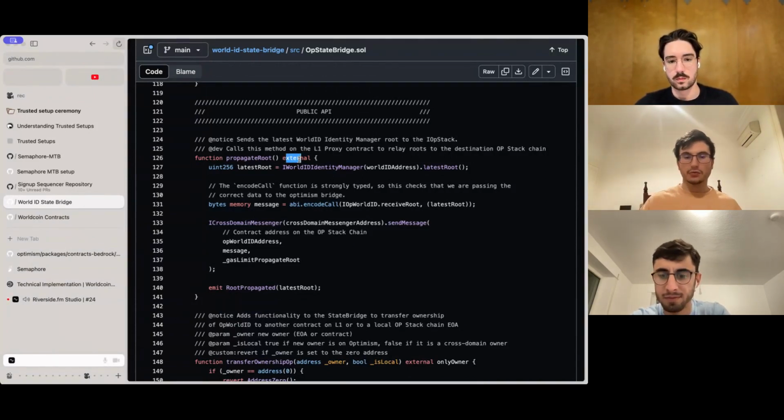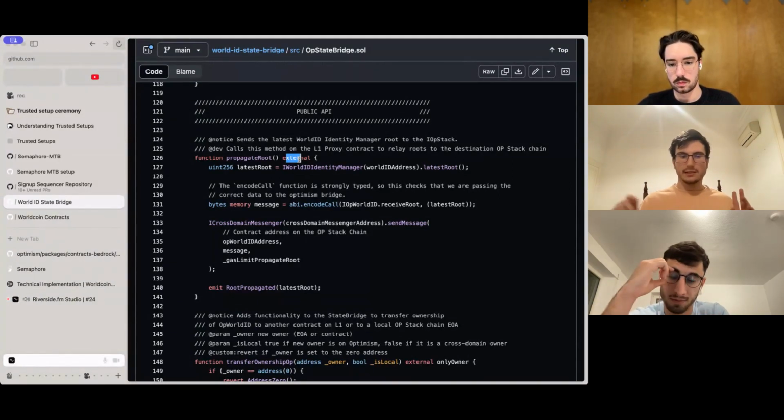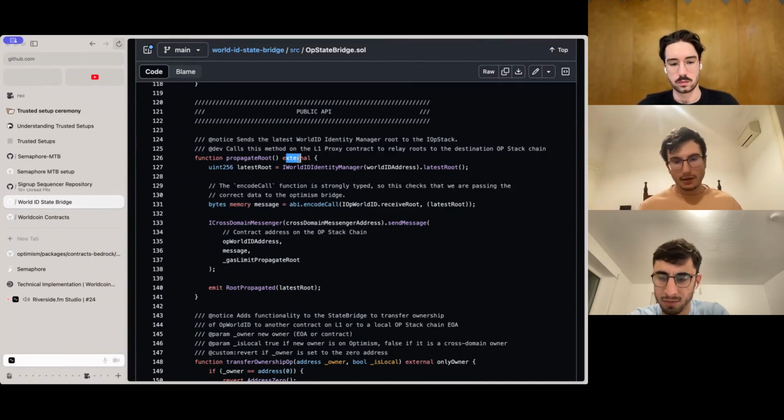Anyone can call propagate root, and they can propagate the root more often if they want to. Let's say there's an app developer on Optimism and they need the roots propagated more frequently than we do by default, they can propagate it themselves.